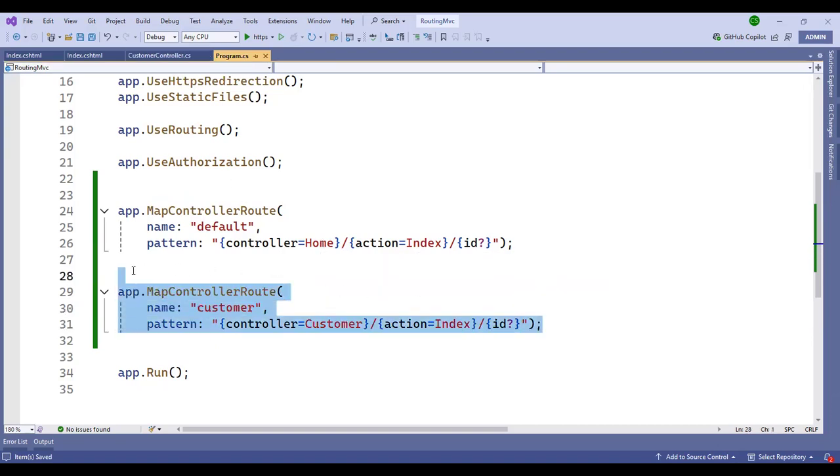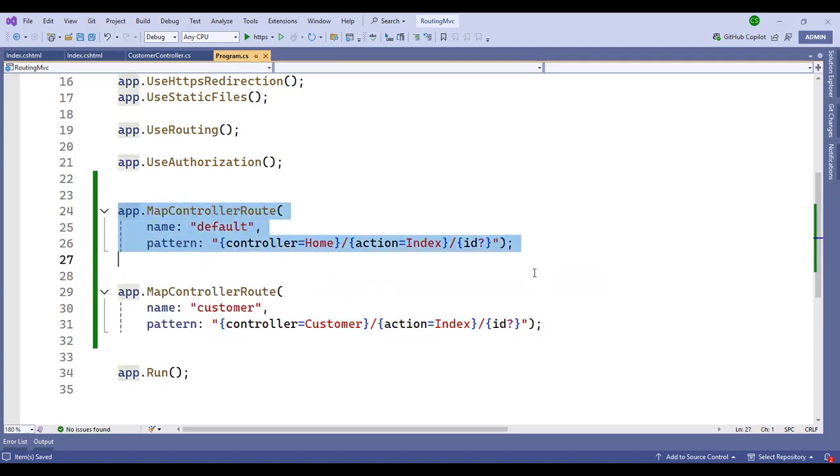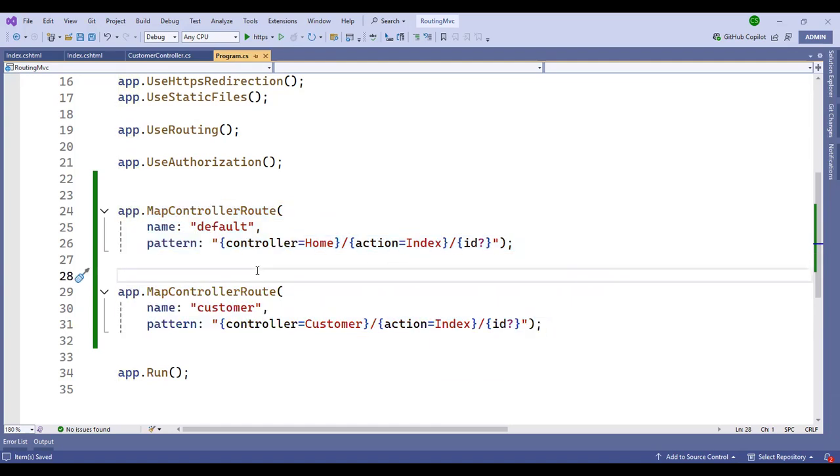At that time, which controller will load? We have both controllers in the application, customer and home, and an index method also. It will go to the customer controller.